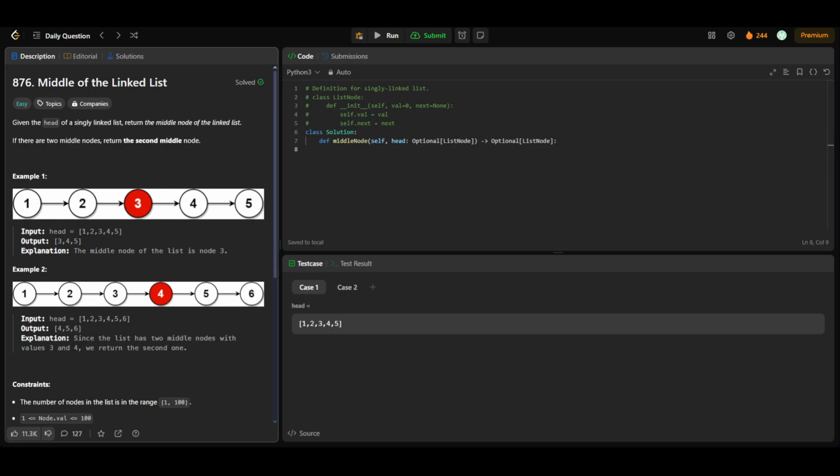So 3 by 2 we'll be getting as 1, and 6 by 2 we'll be getting as 3. So in this case, if the length is even, we'll be returning the n by 2 plus 1th node, and if the length is odd then we'll simply return the n by 2th node, because 5 by 2 will give me 2. Okay, so this is just the case.